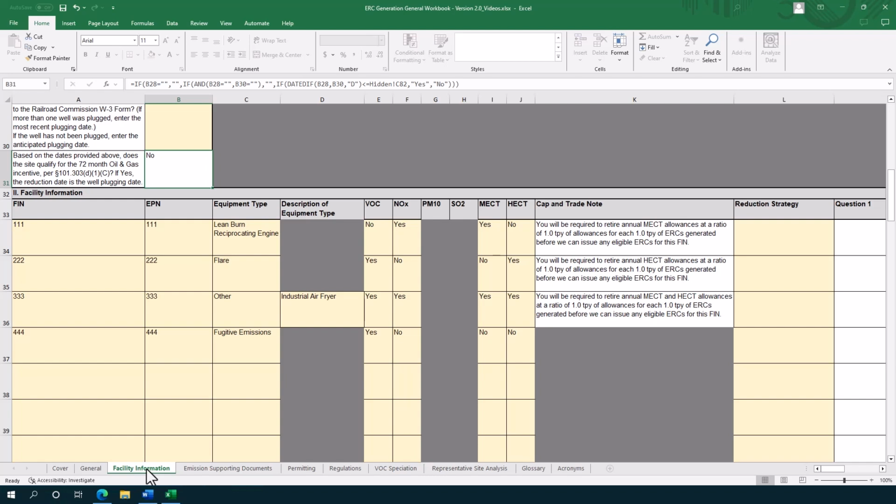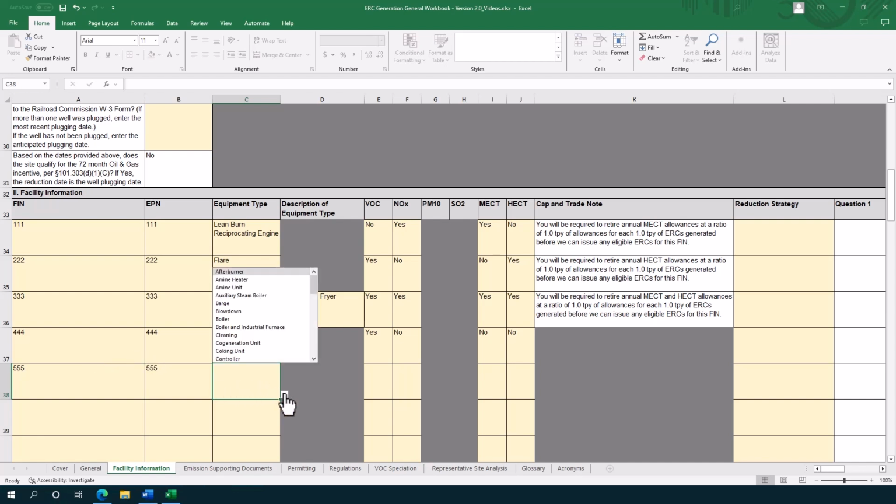Let's add one more facility to the table, FIN 555. Let's see how the workbook responds when we select Other as the equipment type.